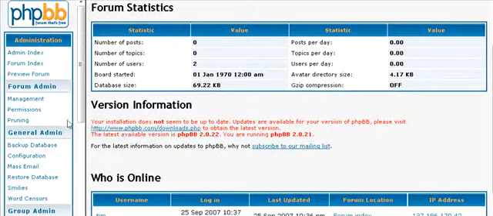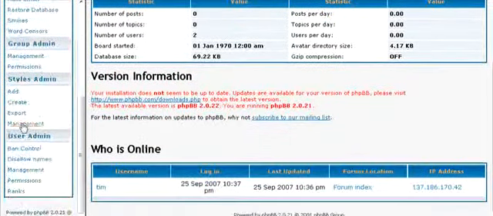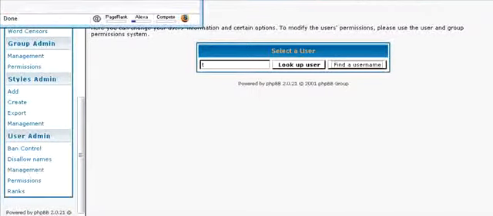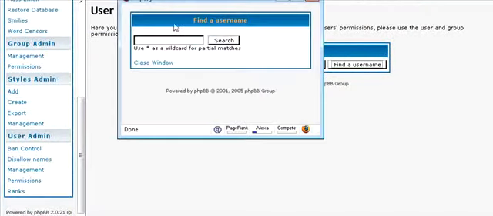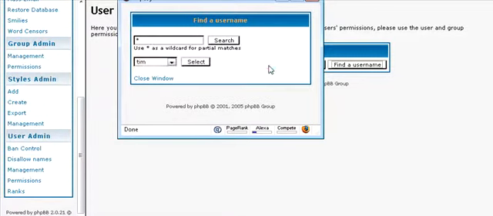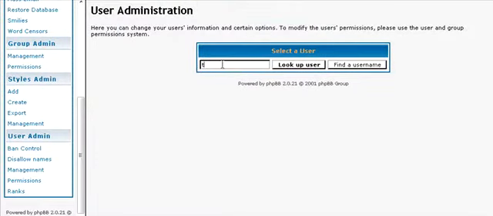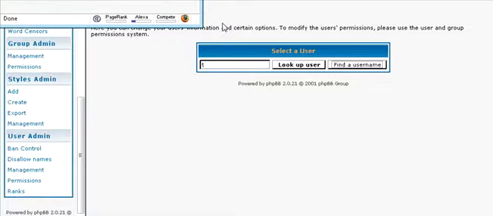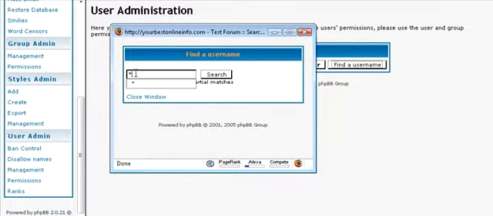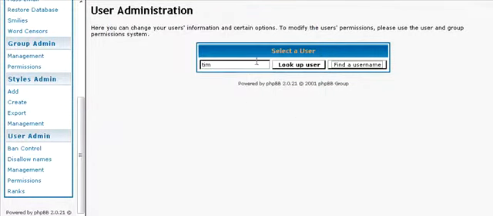There we go. Now let's go to user admin. Go to management, click find a username. Pops up a little box like this, and then you can use wildcard characters. Okay, and this shows us what users we have in there. I accidentally closed that. Let's bring that back again. Okay, and if we select, and now we look them up.